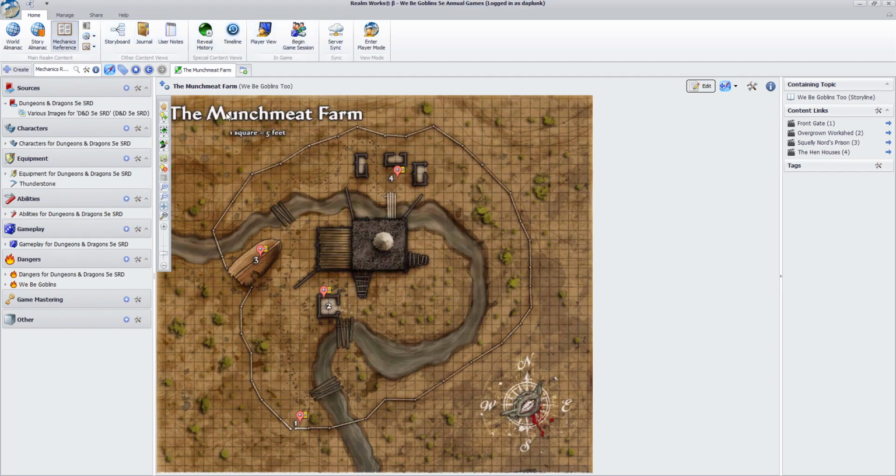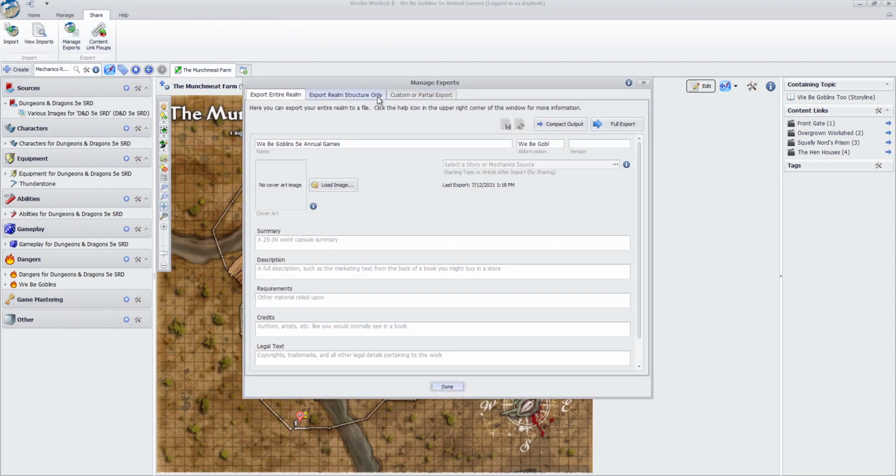But what we want to do is prepare this to export. So what we're going to do is go up to the Share tab, go Manage Exports, and have a look at the options. So we've always got the option to export the entire realm.